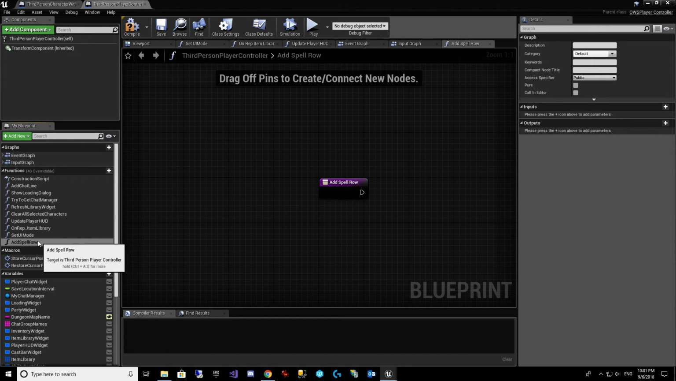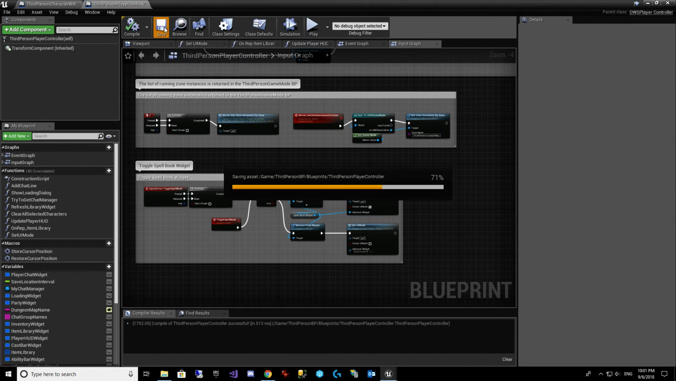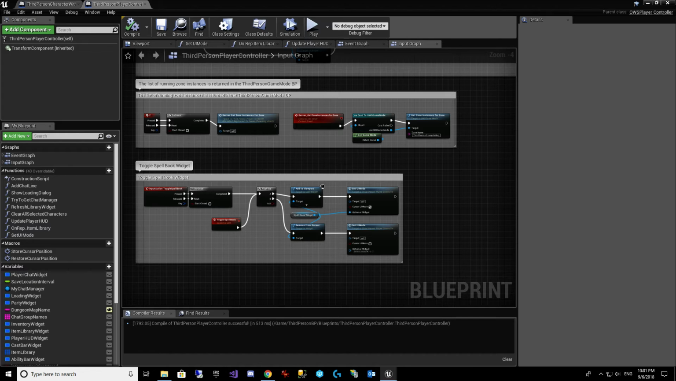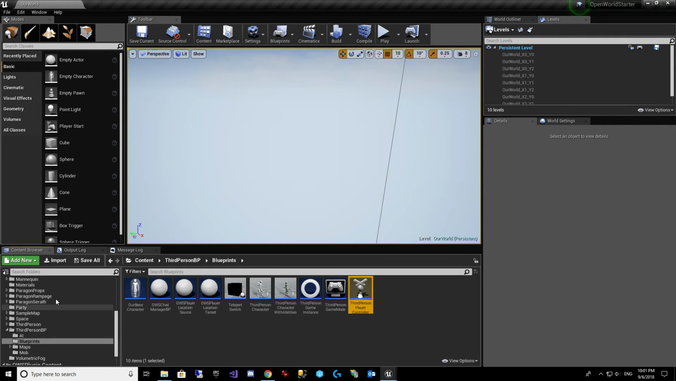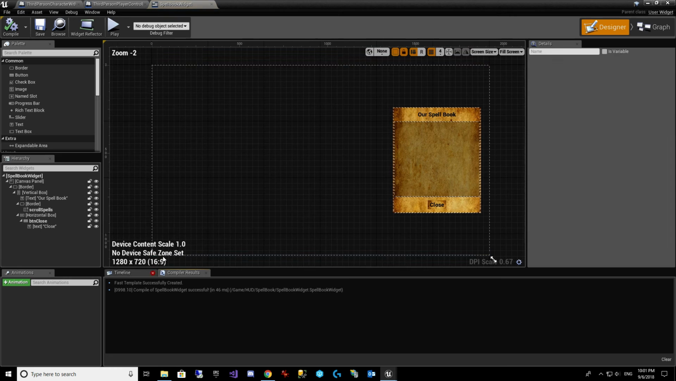My bad. It's not on the player controller. That's not the best place for it. We're actually going to do it right on the widget itself. It'll make it the easiest. Let's come back up here to HUD, spellbook widget.